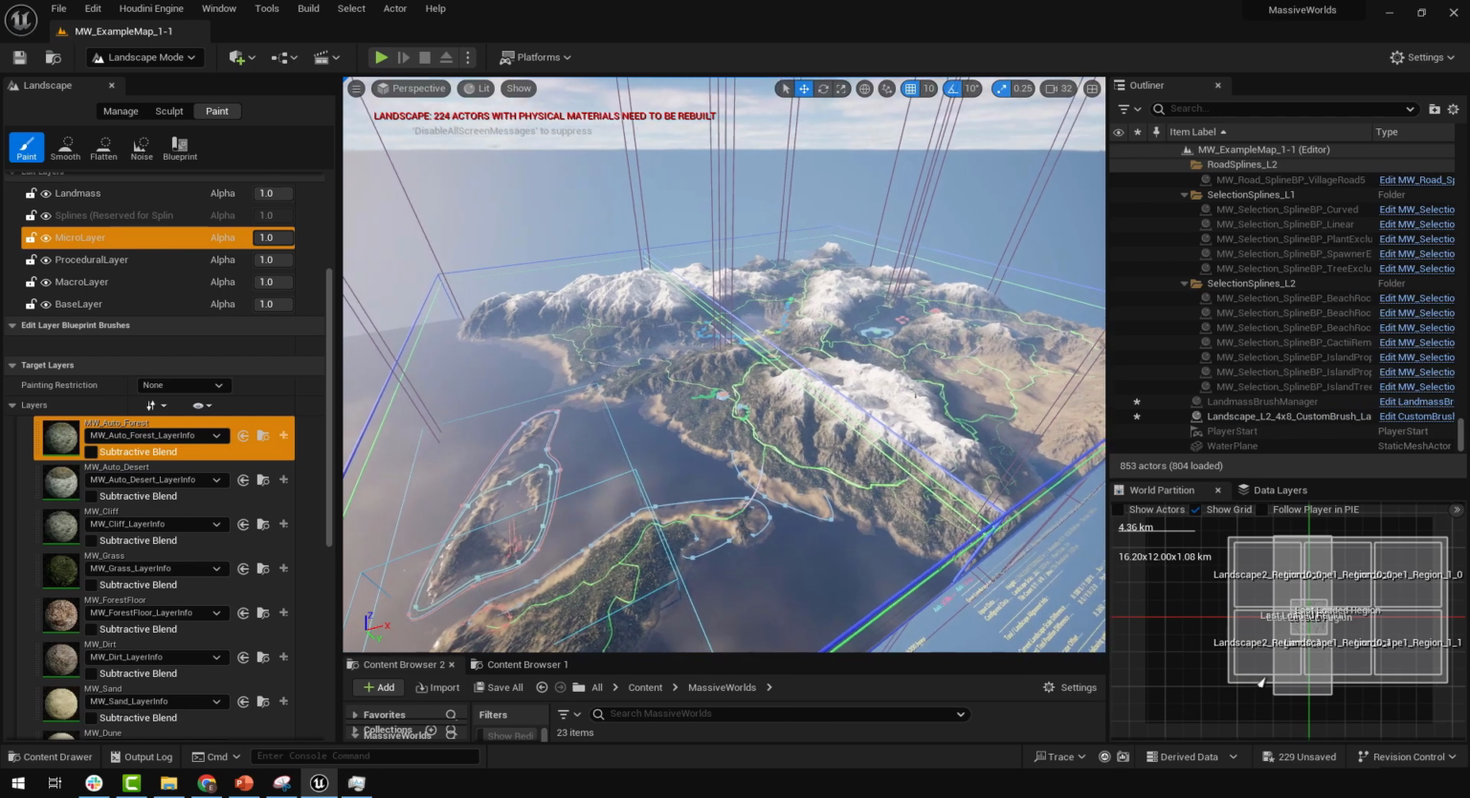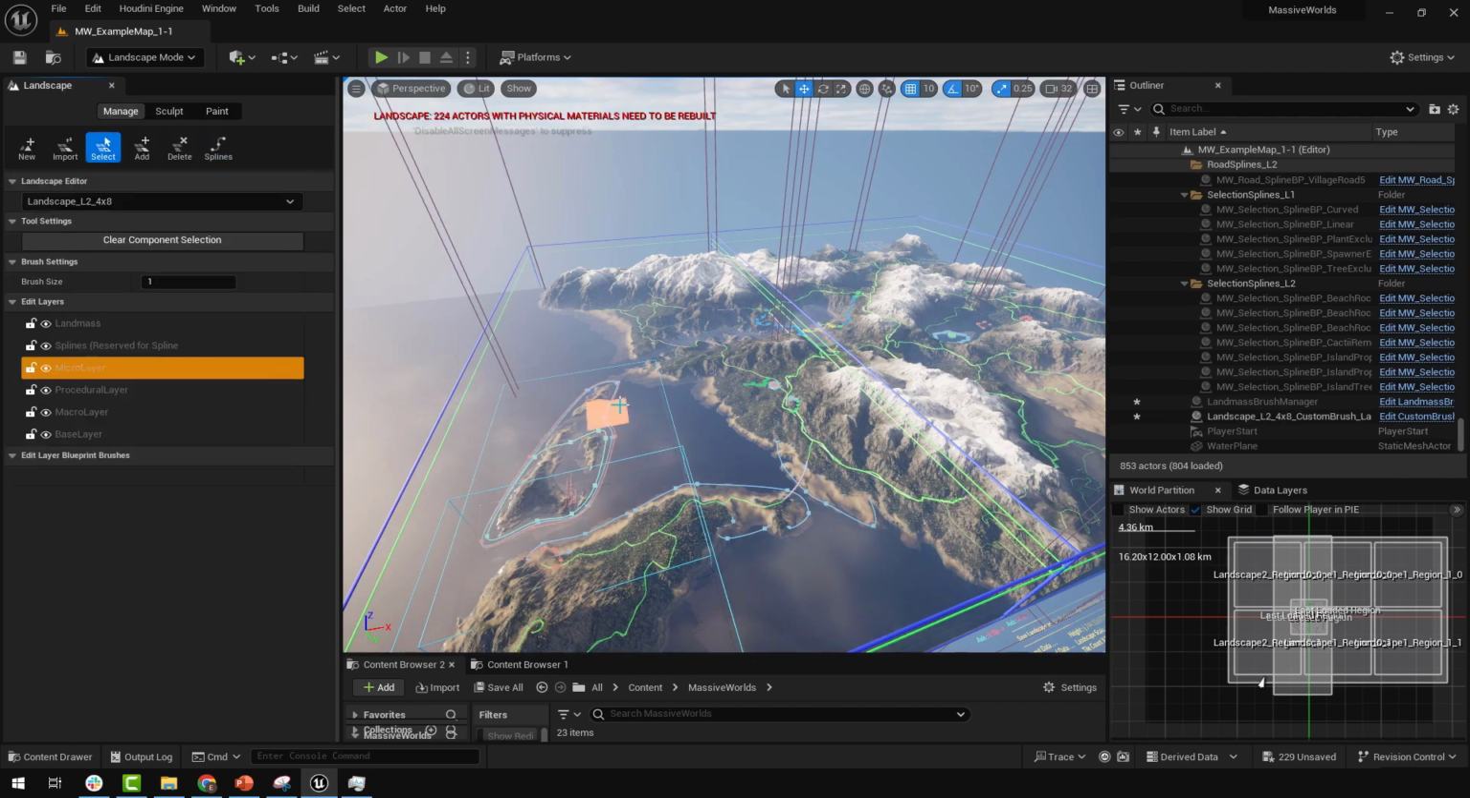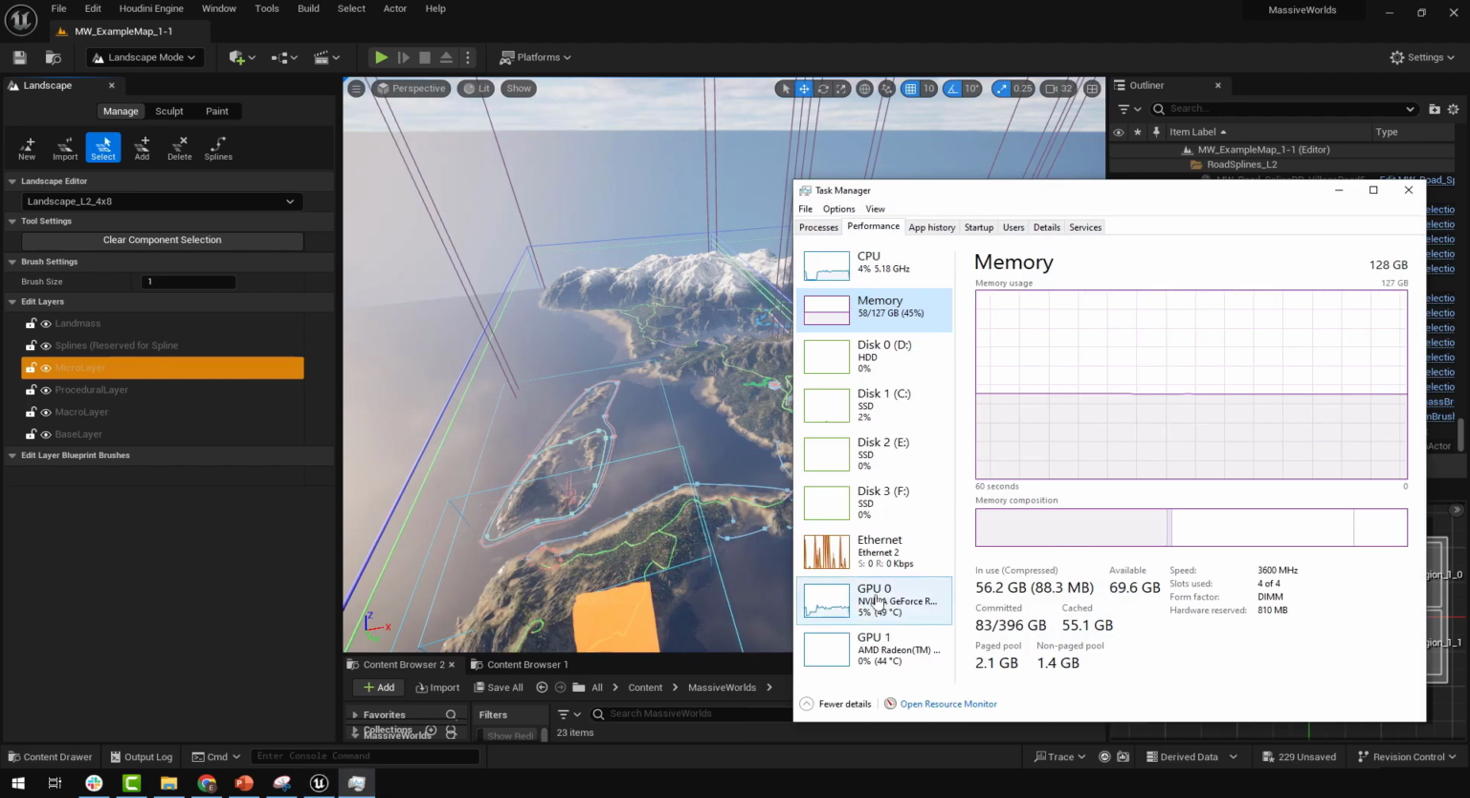Now, if we actually enable Edit Layers Local Merge, what it will do is, instead of creating a virtual texture for the height map and the materials for the entire landscape, it will create it per component in the landscape. So every landscape component is going to get its own little virtual texture composite map. And this will allow it to compute the landscape in an asynchronous way, and it uses far less video memory.